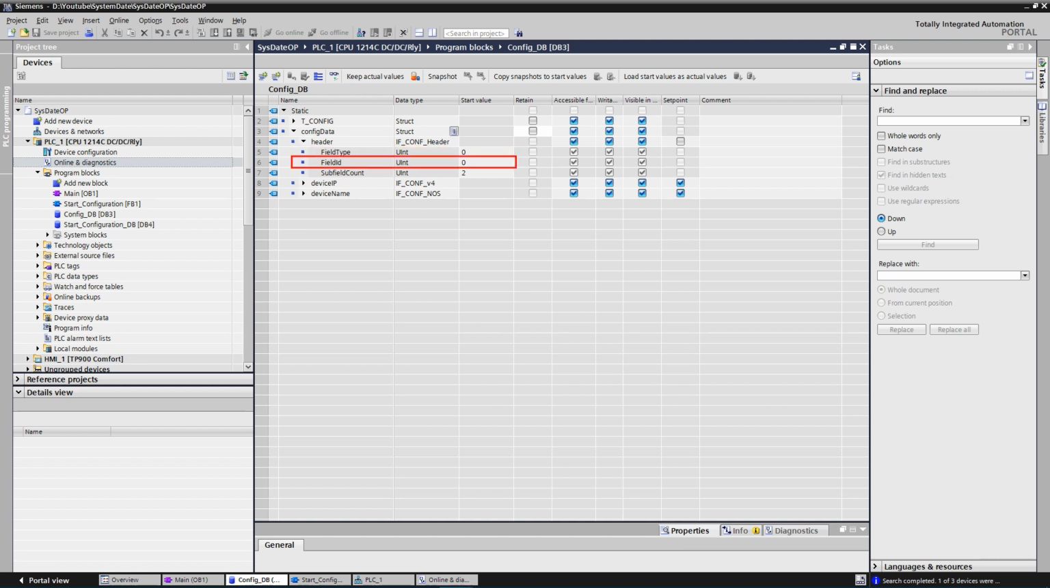ID, its value must be 0 as well. Subfield count, it is the count of subfields. In my example, the count of subfields is 2. Let's expand the IP address subfield.